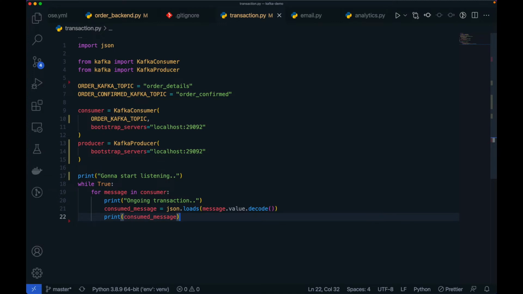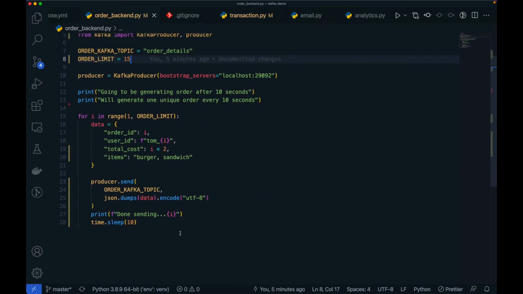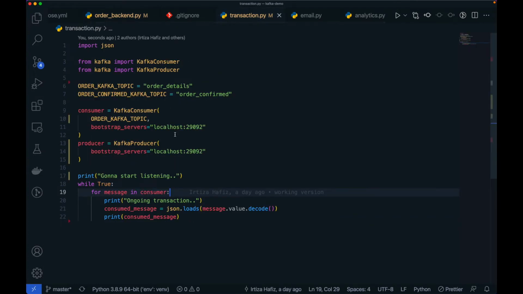There you go. So let's try this out. And then in our order backend, instead of sleeping for 10 seconds, let's just sleep for 5 seconds, just to make it easier. So in transaction, all this is doing right now is running in a while loop so that it indefinitely keeps on going. We are iterating through our consumer, and every time there is a message in the consumer, we're decoding it, turning it into a dictionary, and then printing it out.